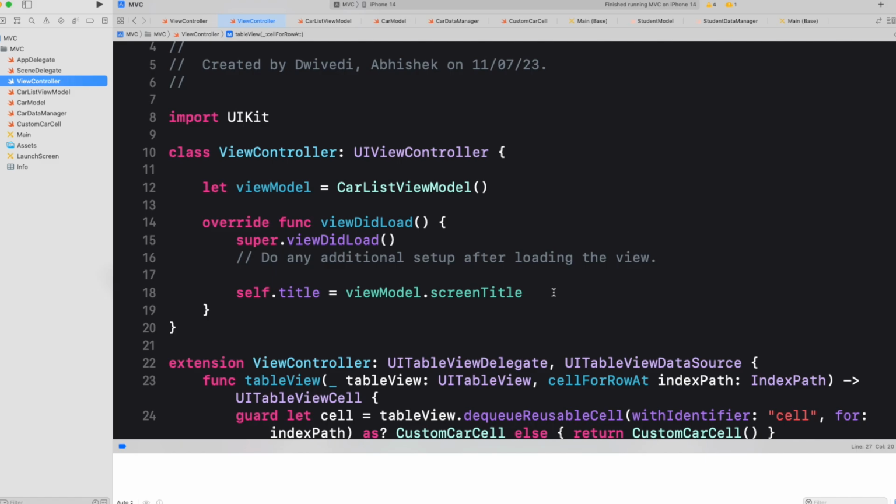But now we are in MVVM. In MVVM, who should call the data? In MVVM, who fetches the data, the business part? The view model. Yes. So where is my view model?